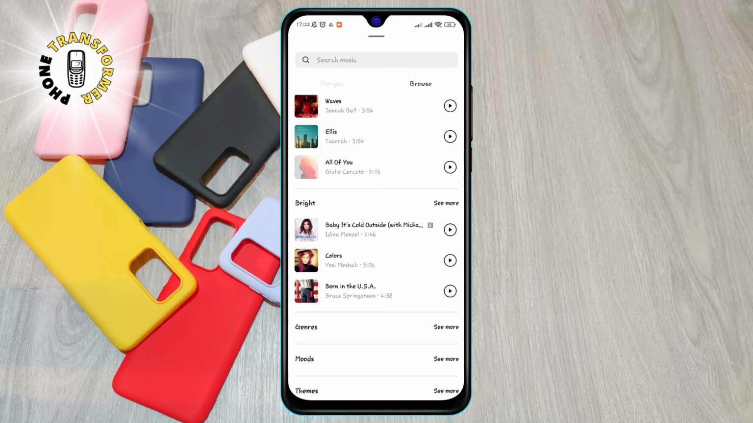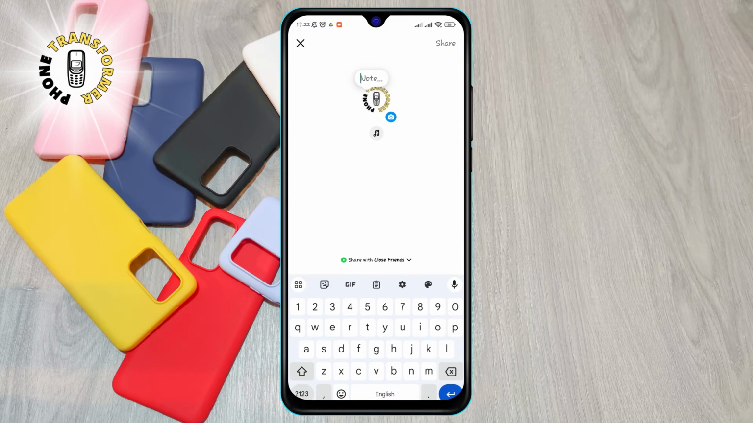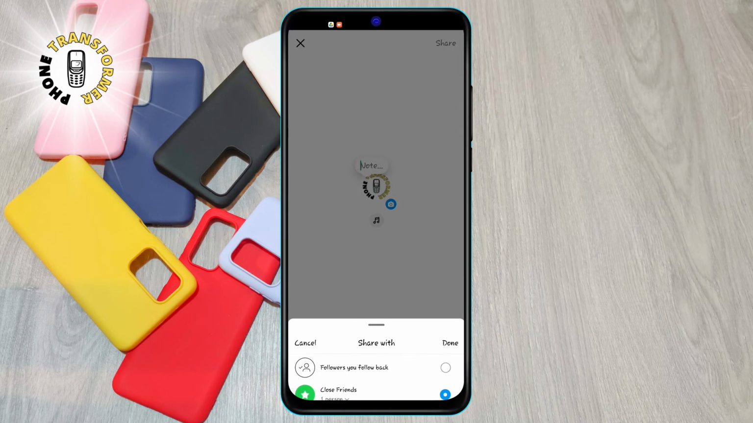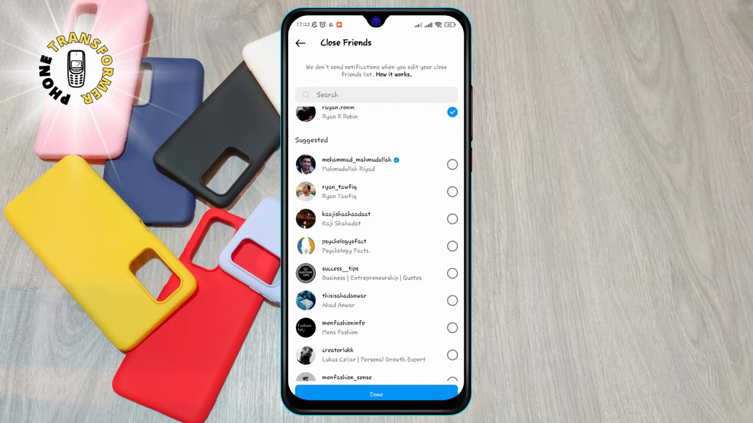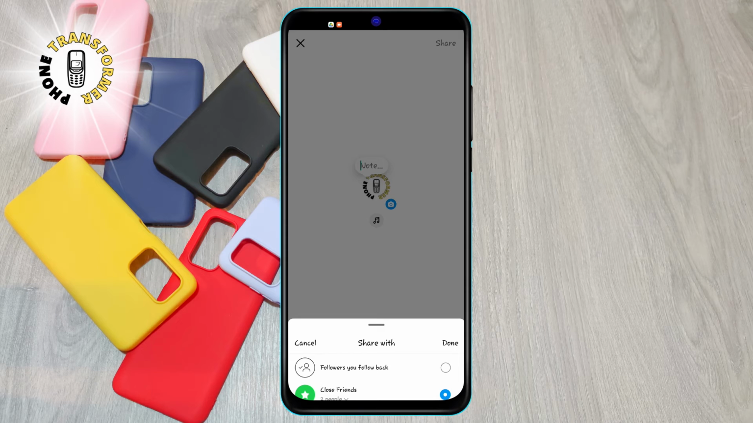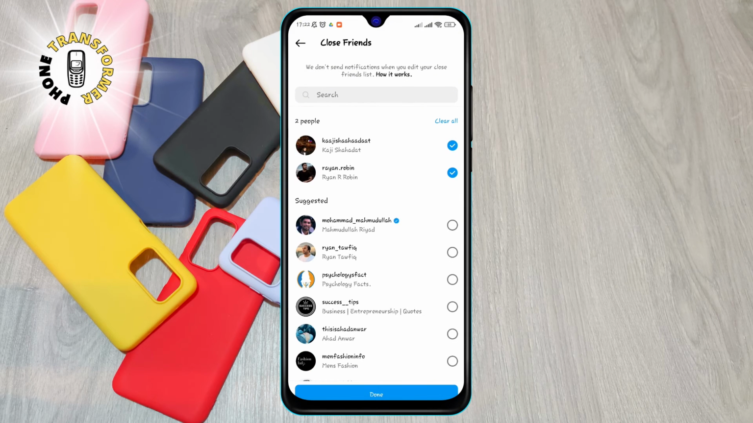Step 4. Select to share your note with followers you follow back or your close friends. You can toggle between these two options by tapping the button at the top. If you want to share your notes with your close friends, make sure you have added them to your list beforehand. You can do this by going to your profile, tapping the menu icon, and selecting Close Friends.